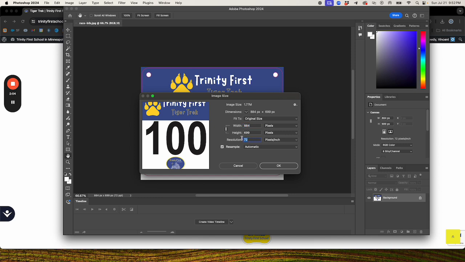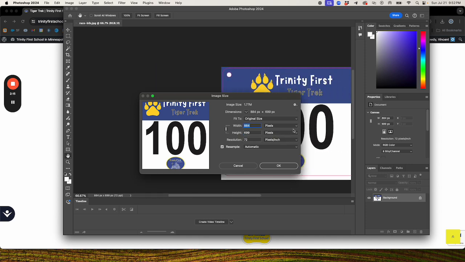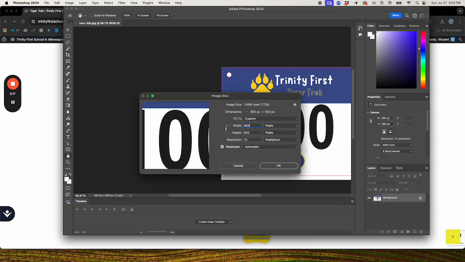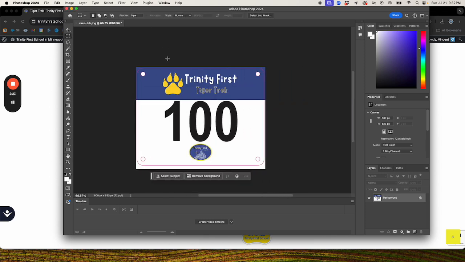So the resolution, we typically want to keep the resolution at 72 pixels per inch. That's a standard web size. And then for the width, we can probably drop this down to 800 and just click OK. I'm kind of determining a first size here.